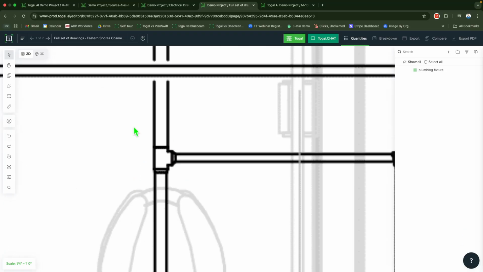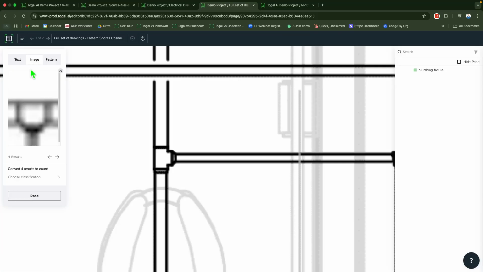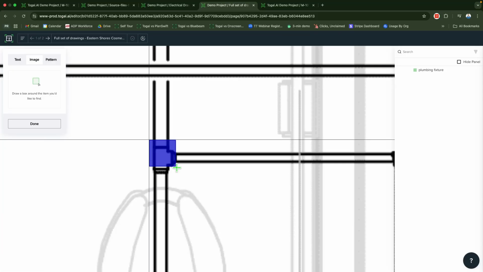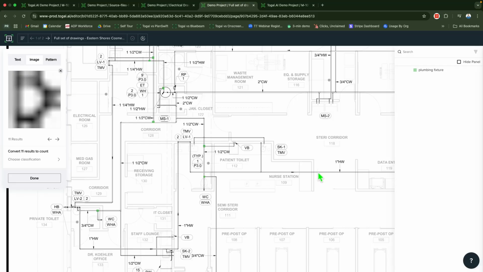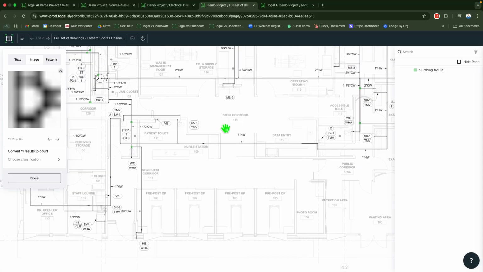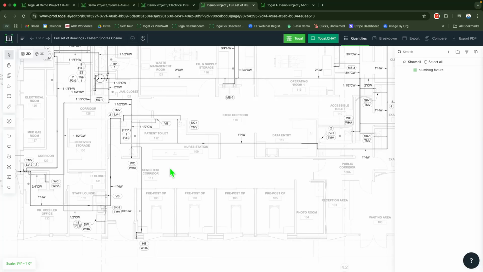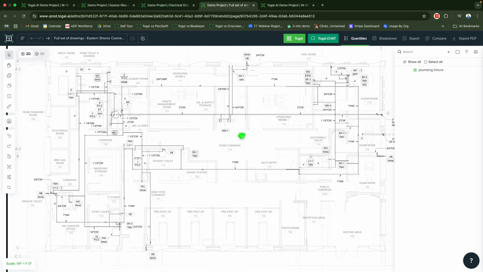So if I'm looking for something like this fixture, I can use the image search tool to highlight the image and let Togal do the work. You can see it returns 11 results, which I can then turn into a classification. I cannot search across the set with an image just yet in Togal.AI.